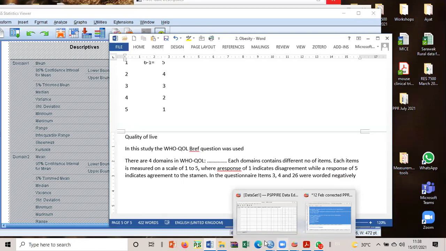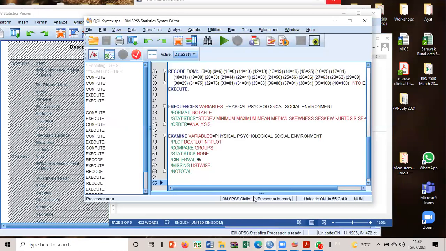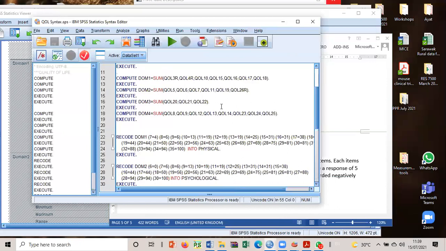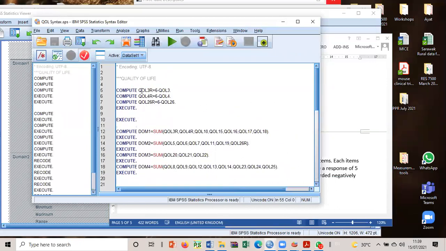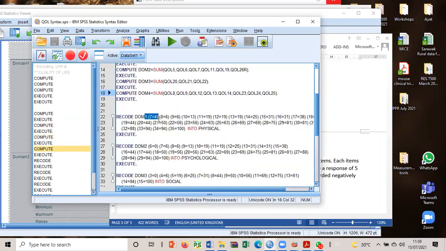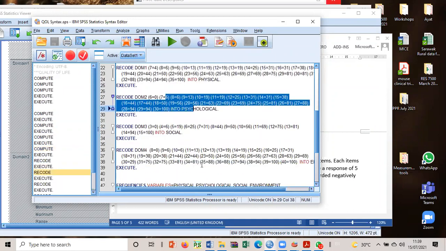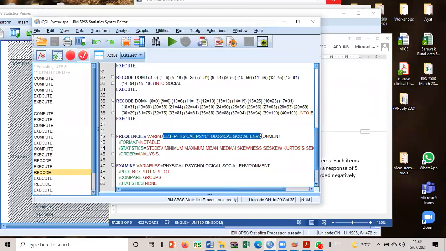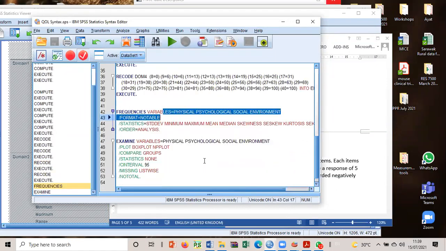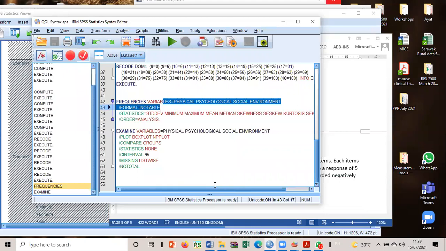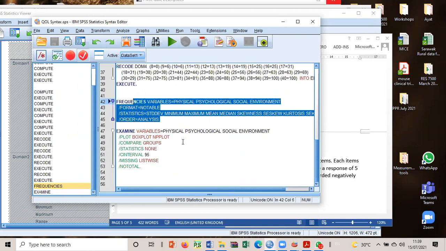Okay, open the syntax. Are you all here? Yes. See here, I already mentioned how they are recorded. After recording, sum it up using the function. And then how to convert them from raw to percentage scores, how to describe the values, and how to examine these values, right?